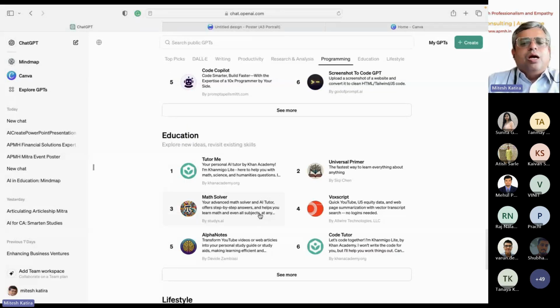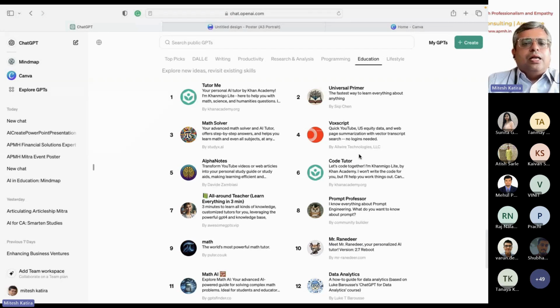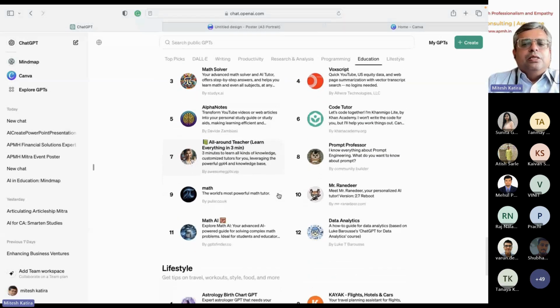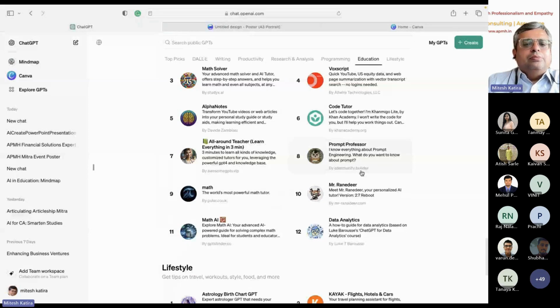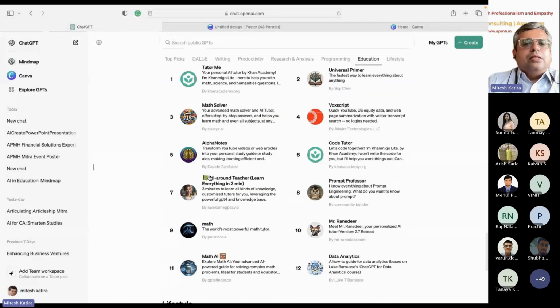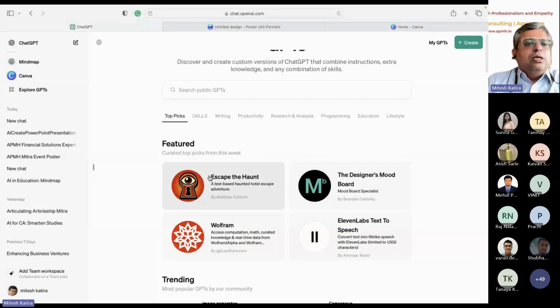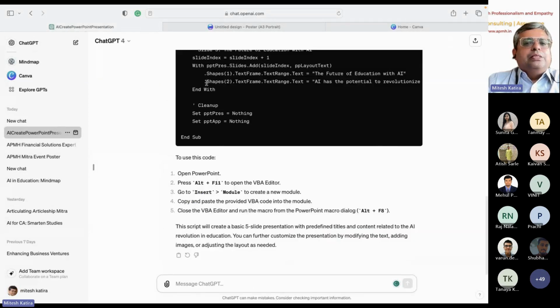देखो एक education के लिए पूरा ये दिया हुआ है, छोटा सा एप्लीकेशन बेस दिया हुआ है जहाँ पे आपको ट्यूटर, यूनिवर्सल प्रीमियर, ये सारे मैथ सॉल्वर, अल्फा नोट्स, कोड ट्यूटर, ट्यूटर मी, ऐसे बहुत सारे प्रॉम्प्ट प्रोफेसर एंड सो ऑन, लॉट ऑफ दीज डेटा एनालिटिक्स, मैथ्स, एआई, ऐसे बहुत सारे टूल्स आपको एड इन के तौर पे मिल जाते हैं। ठीक है, तो ये काफी सारे प्रॉब्लम्स को सॉल्व करता है। I will show you some images that we created from this tool and we made a PowerPoint presentation recently, right?